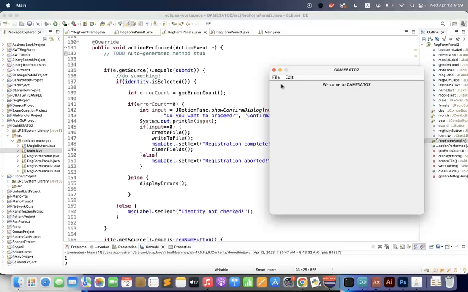You can see that my frame also hosts a menu bar. And this menu bar has two menus. And the first menu has two menu items. And the second menu has one menu item. Okay? So let's get started.